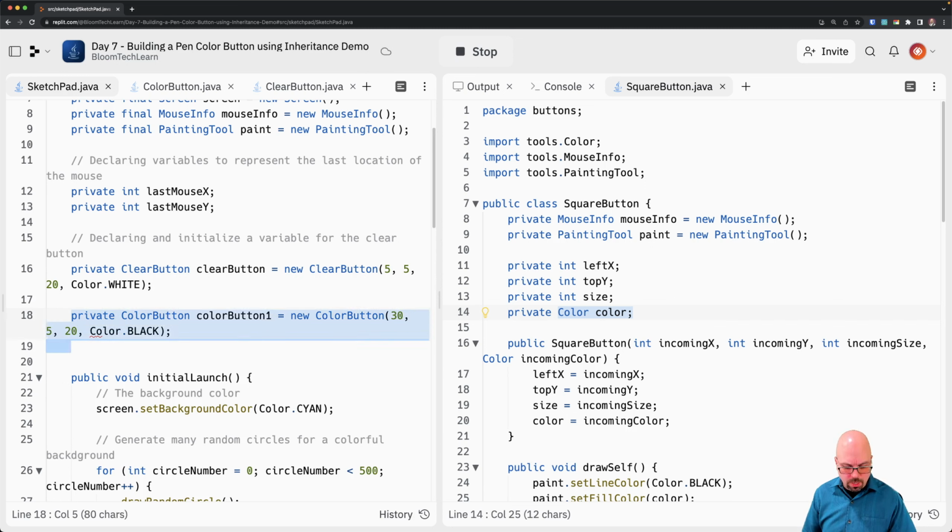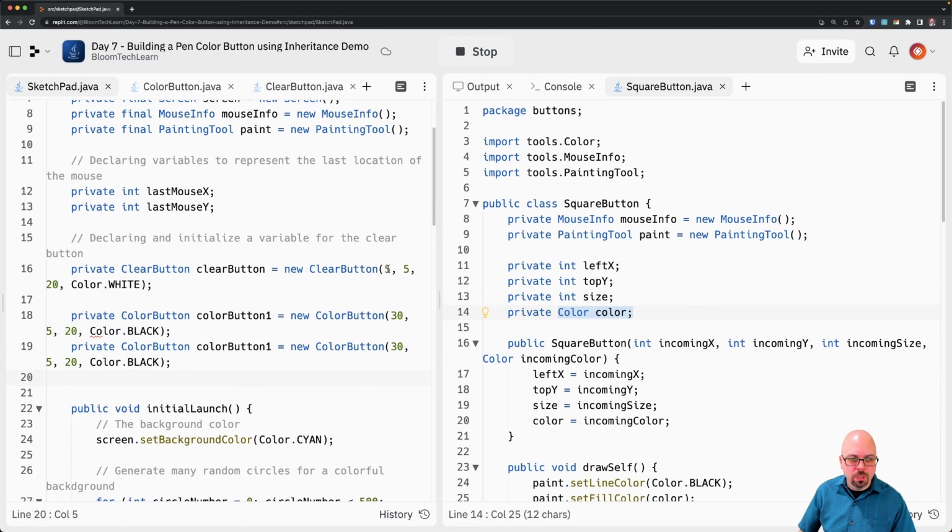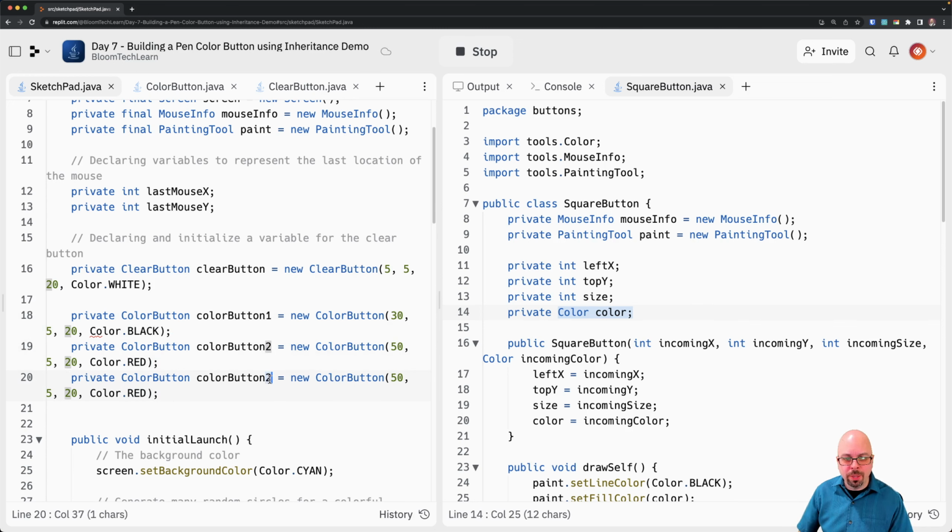I'll make another one, copy that, paste it. This one's going to be ColorButton2. Since it's 20 wide, I'll make this 50 over, so it's exactly 20 further to the right. And I'll make this one maybe red. And just because I could, I'll make one more. Copy that, paste it in, change this to ColorButton3. And I'll make it 70 pixels over.